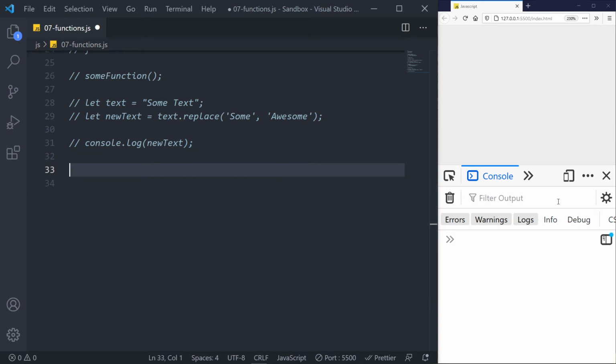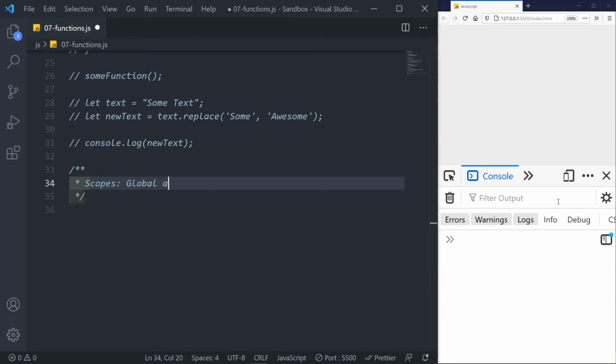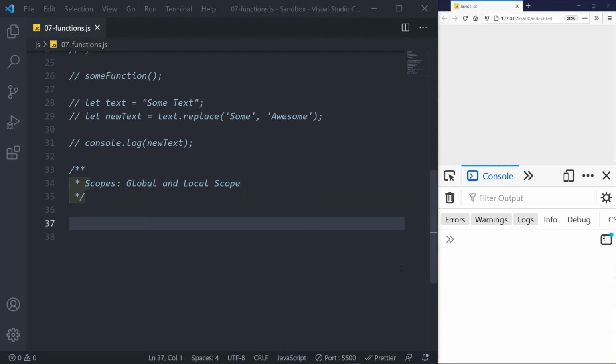Okay. The next thing that we're going to deal with is scopes in JavaScript. All right. Do this. Scopes. We have a global scope and a local scope in coding. Right. So now let's say this is our code.